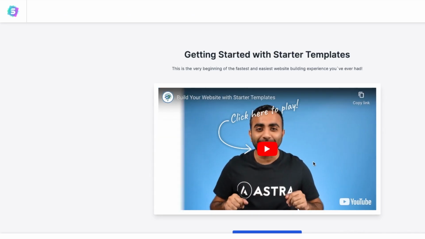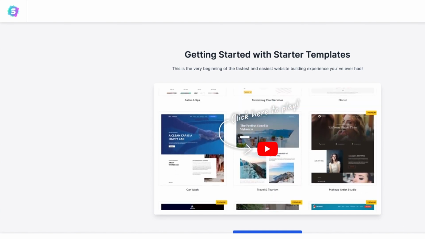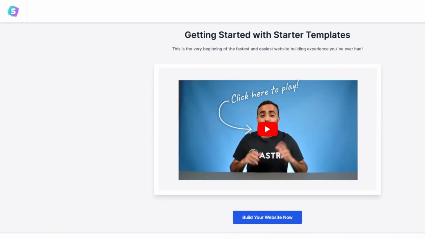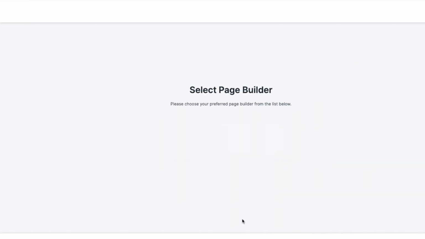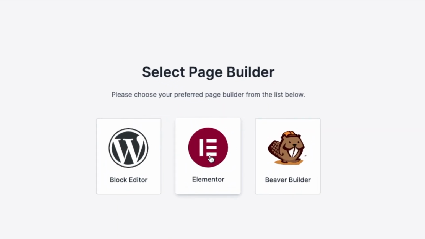Then it will lead you to this page where you'll see a short YouTube tutorial video on how to get started with the templates. Click on to Build Your Own Website now. And once we are here, we're going to choose Elementor as our page builder. Elementor is beginner friendly and helps beginners to learn design basics since the whole setup is mainly drag and drop.